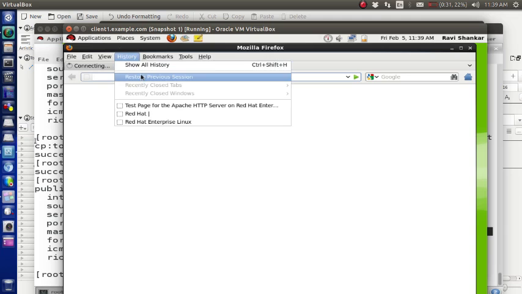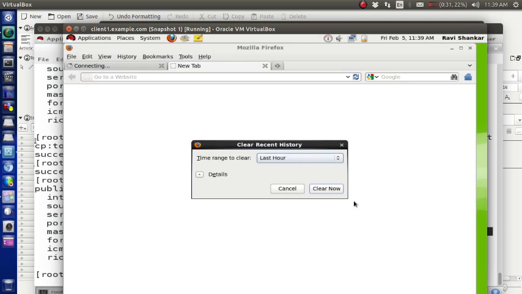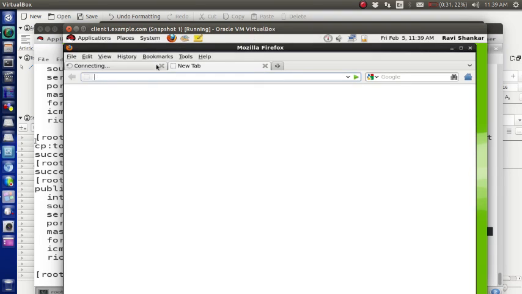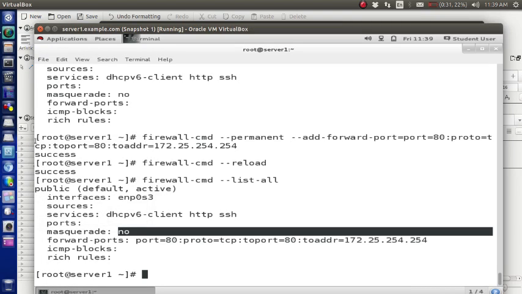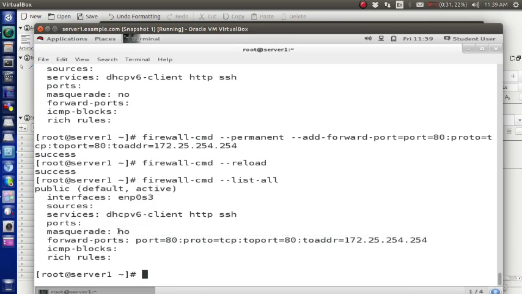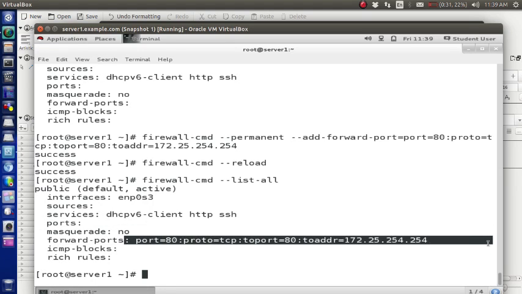And I believe I removed the web service as well. Let me remove that one as well. For the clarification, I am going to remove that one as well. I am writing here server1.example.com. Now let's remove the web service from here. See why this is not going to forward? Because the masquerade is no. Even if you have configured the port forwarding here, it's not going to work if you are forwarding the traffic to a different machine.